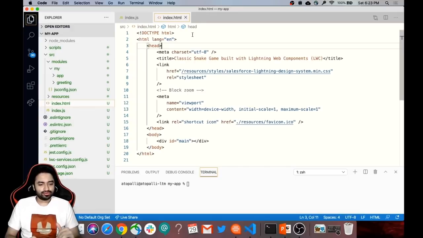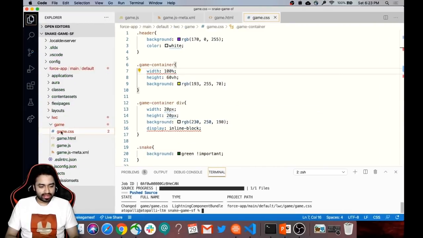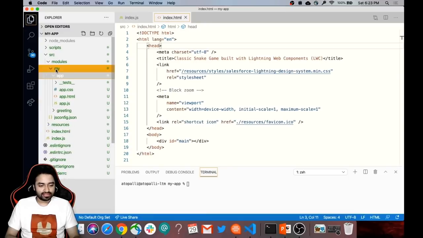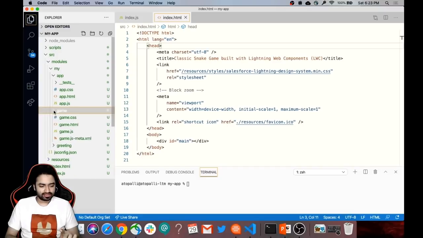And that is something that I have used to create this project. Now what I can do is I can go back to my app, the game, and then I can copy the game folder and come back here and paste it inside my folder. Okay, so now the game has come here.